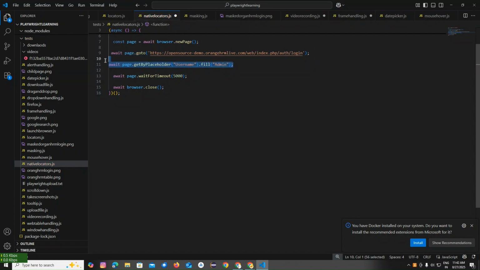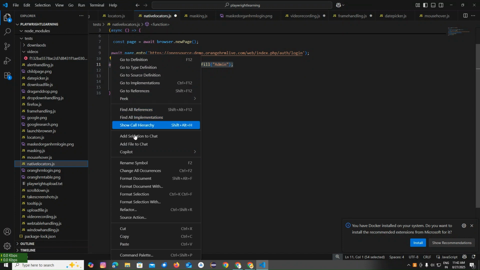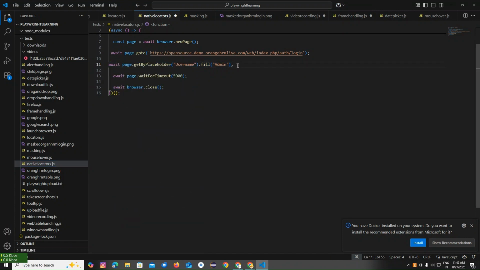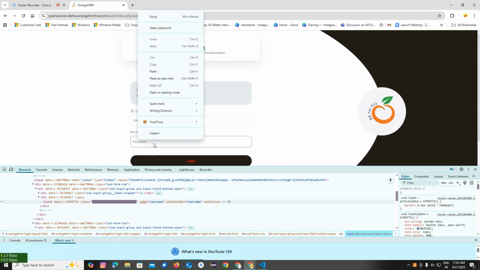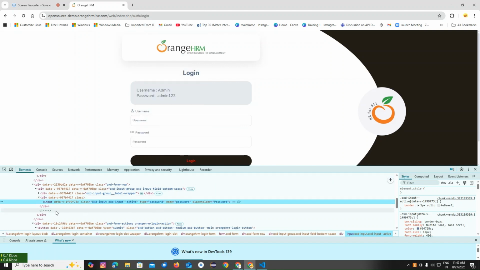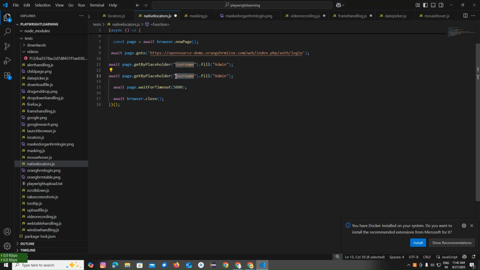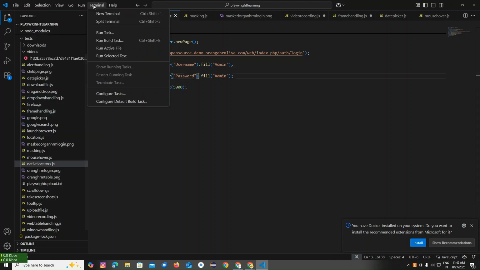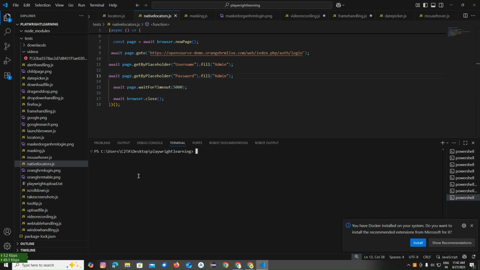Now let me try with the password also. I can try this locator. Let me go to password. The placeholder is password here. Let me go here and paste it. I can locate this one also. Let me save it. Let me go to the terminal, go to the folder and run the program.